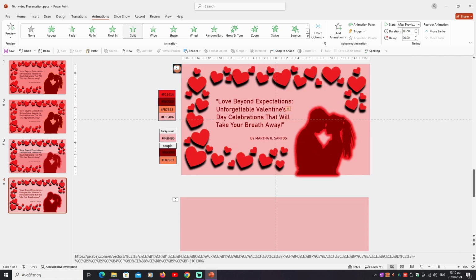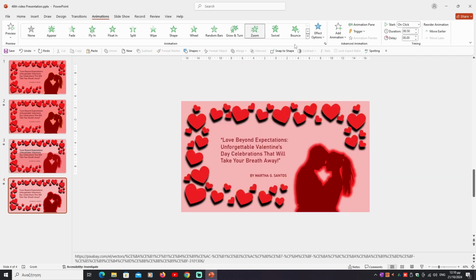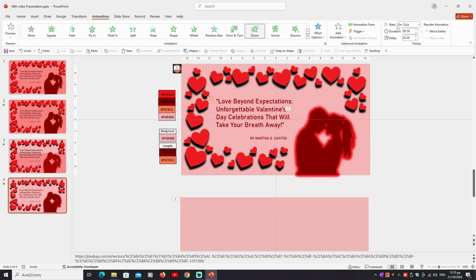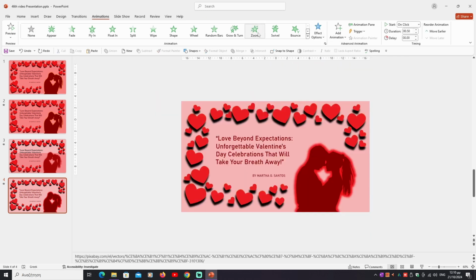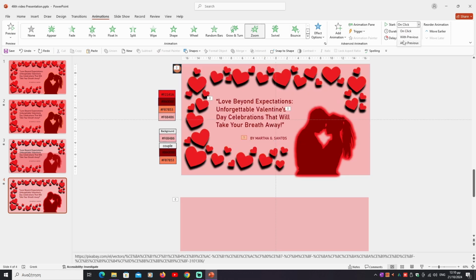We go to the title, entrance zoom, start after previous, duration 0.50, effect options, object center as one object as it is. And then we go to the presenter's name, entrance zoom, start after previous, duration 0.50, effect options, object center as one object as it is.